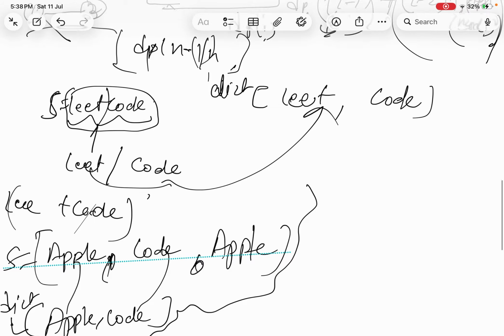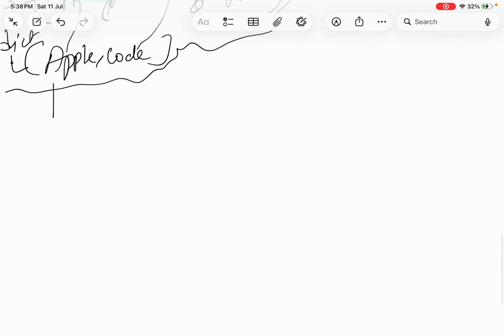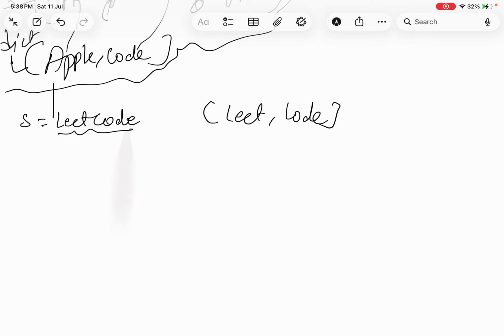Now let's think how you'll implement it. Let's say we have S as LeetCode, and we have the dict as leet and code. How will we think? Basically we should break this, right? What can be the possible ways to break it? That is how we think. Just start from the basics. What do you do in basic thinking? You'll try to build the word, right? So just try to think in a basic way, so at least we will be able to come up with a brute force approach.